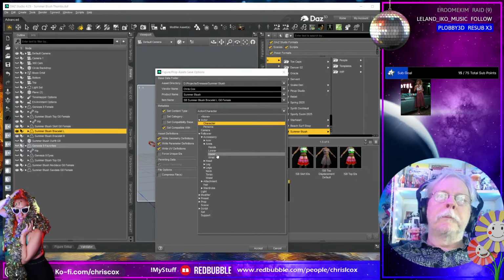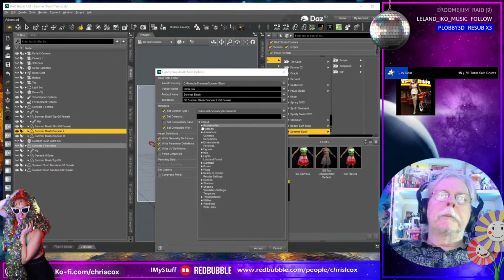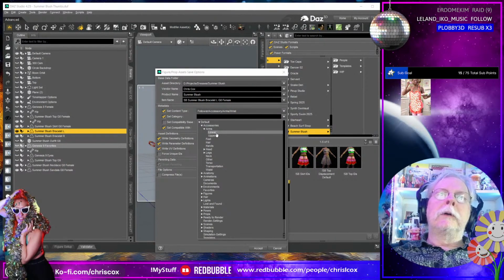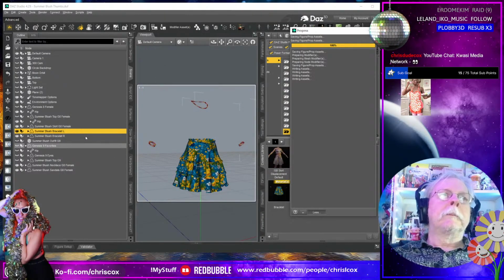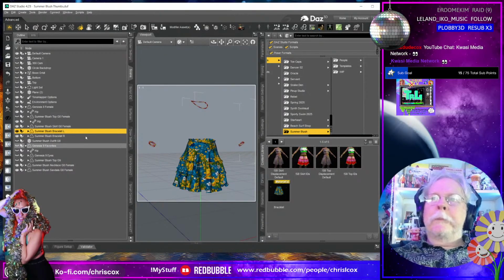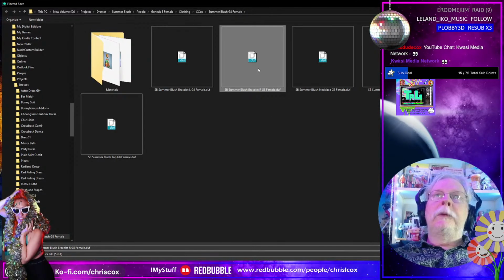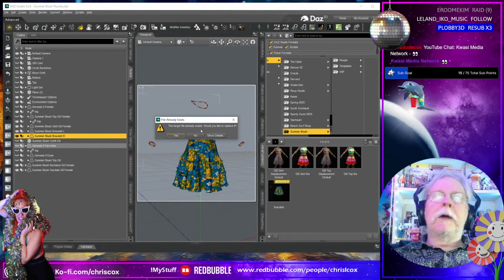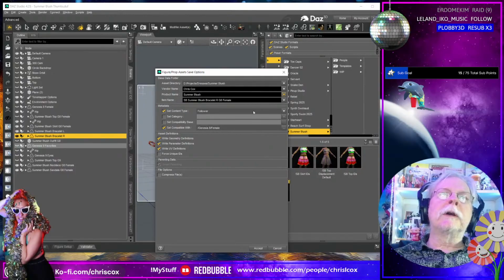Arms. Wrist. There we go. And accessories, arms. You know what? I'm going to say lower on that one. Save that. Then we're going to save the other one out. And that's going to be the right. Save that. Place. Yep. Product is still Summer Blush.